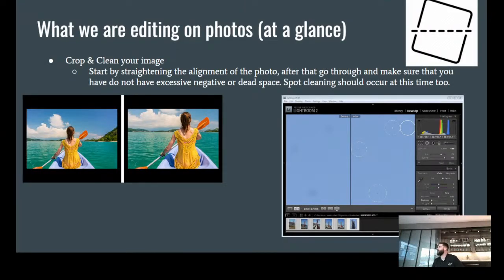So the first thing I tell people when you're editing your photo, the first thing you should be doing is cleaning and cropping your image. So start by straightening the alignment of your photo. After that, go through and make sure you do not have any excess negative or dead space. And spot cleaning should occur at this time too.